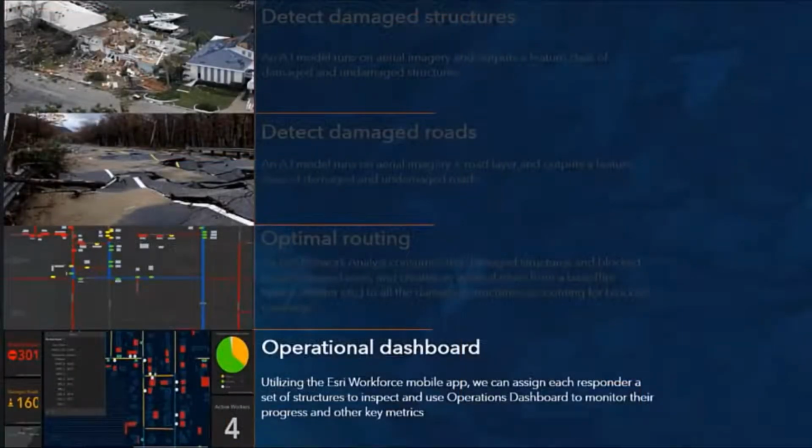And then the last piece of this equation is getting this information into the hands of the people who are going to use it. So we utilized two things. First, we utilized ArcGIS Workforce, which is a mobile solution from ArcGIS. We also are utilizing the ArcGIS Operations Dashboard, which is essentially an end information product that allows us to visualize some of this data.